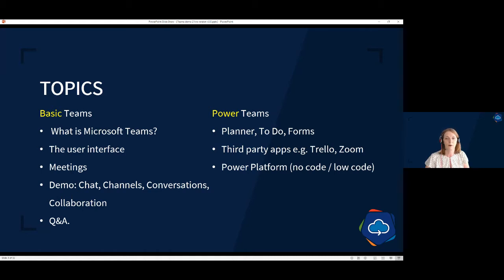And that's where the Power Apps are working in the background to look at various different workflows. And John will take you through some of that at the end of the demo on the basic Teams.